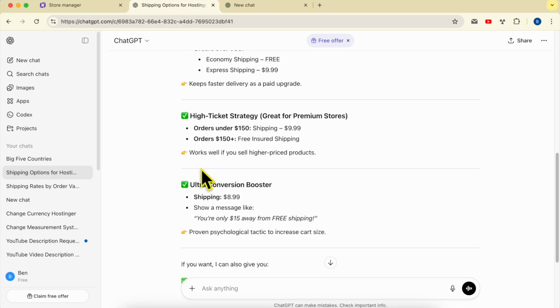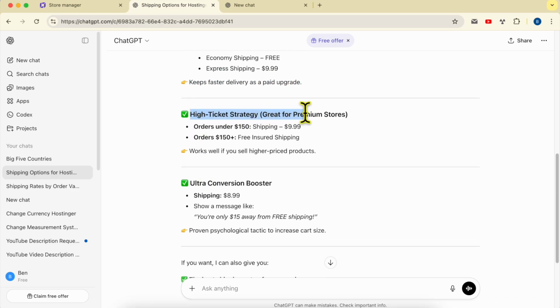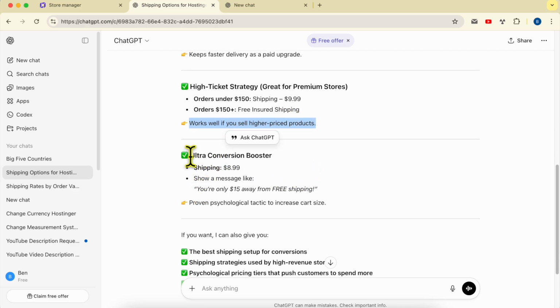as a paid upgrade. There is also a high ticket strategy, great for premium stores. For orders under $150, shipping is only $9.99. And for orders starting from $150, the shipping option is free insured shipping. Works well if you sell high priced products. And the last one is an ultra conversion booster. Shipping by default is $8.99, and you show a message like you're only $15 away from free shipping. This is a proven psychological tactic to increase cart size.